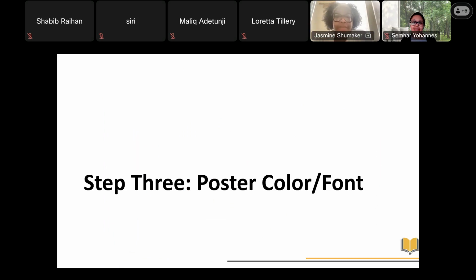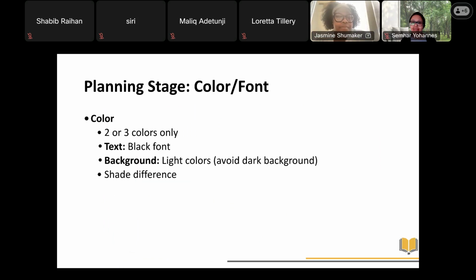Okay, let's talk a little bit about the color and font. Our recommendation is to keep it pretty conservative with 2 or 3 colors. This is to make it easier to read, but also not to overwhelm your printer, right? So our recommendation is to keep it pretty conservative with black text on a light background. So that could be white, paler color, things like that. And this is something that a lot of folks don't necessarily consider, but be mindful of the shade difference. There could be a 2 to 3 shade difference when you see it in PowerPoint versus when you get it from your print shop. So just be mindful of that.